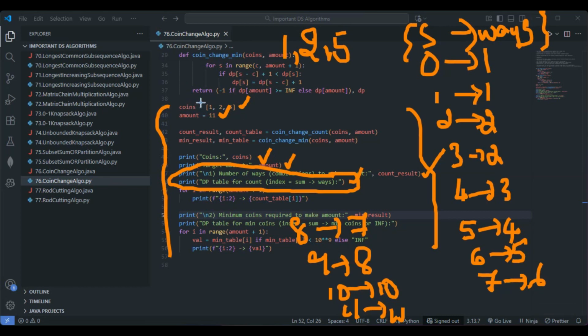First, we are just printing coins and amount. Then the number of ways, nothing but the combinations to make the amount, nothing but 11. So we have shown all the 11 using the DP table. Mainly we are showing the DP table for the count, index equals sum to base. So this is fine.